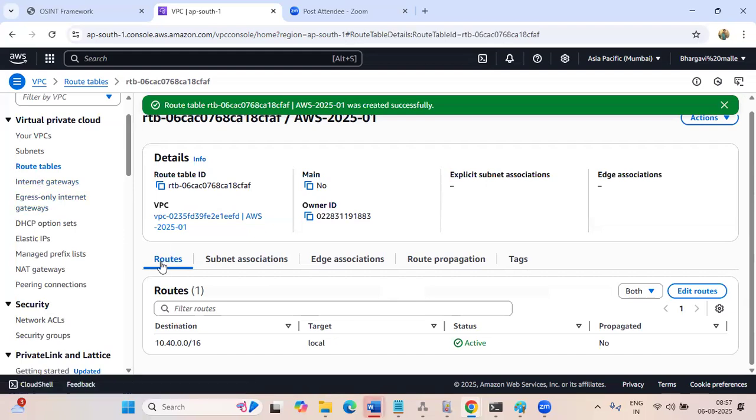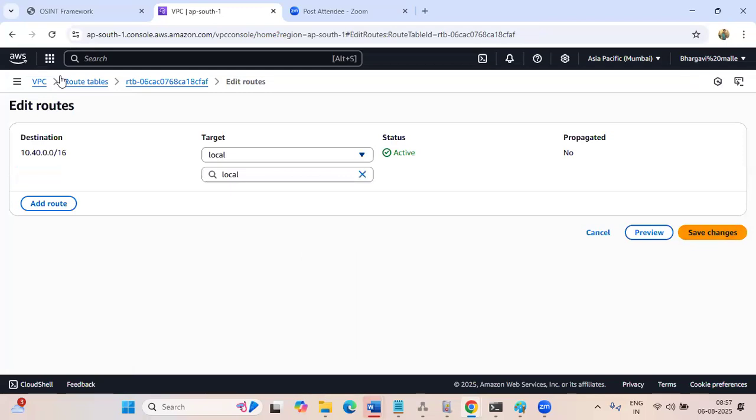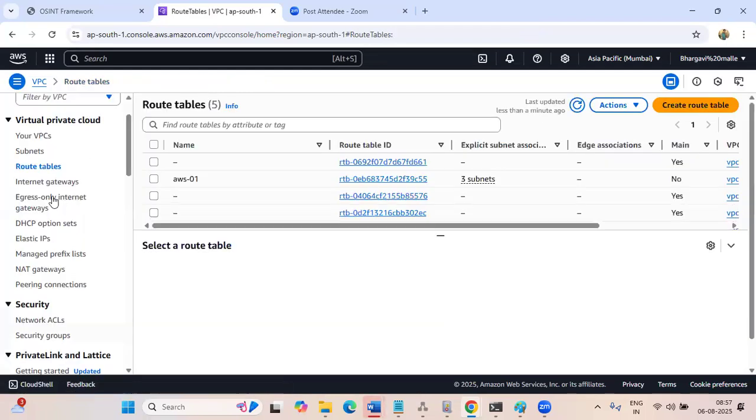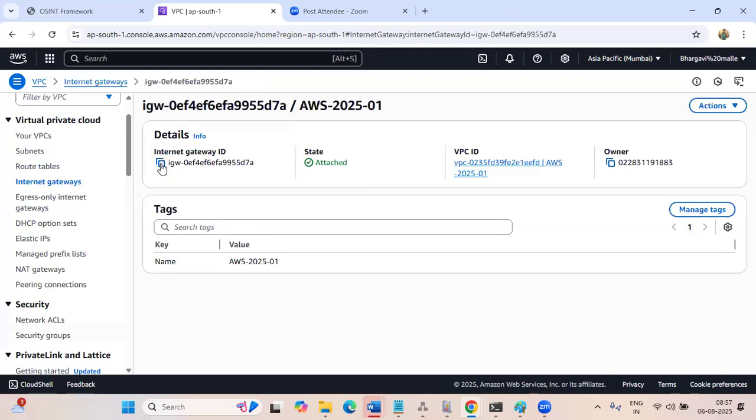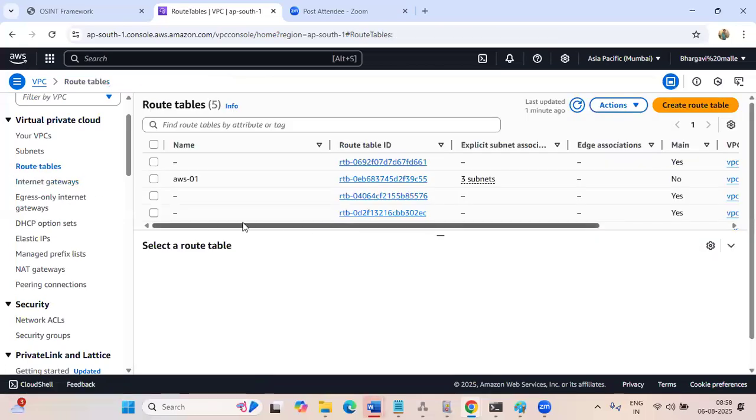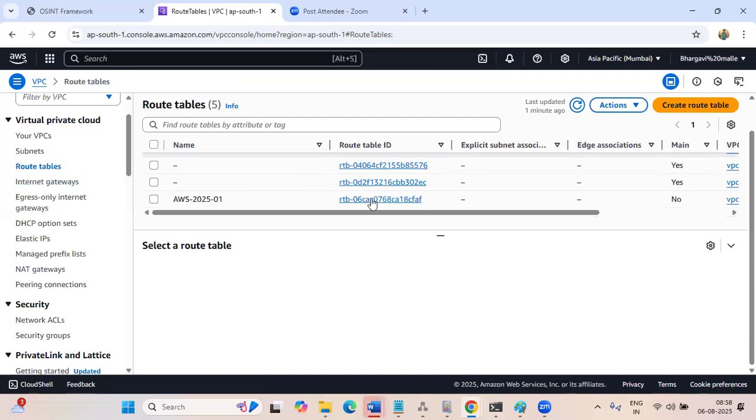After creating the route table, select it, right click, and come down. You need to select the Routes option, see here. Then click Edit routes. Before that, we need to copy one thing from the internet gateway we created. In AWS, whenever we create anything, a route table or internet gateway, an ID will be generated. I'm going to take the internet gateway ID.